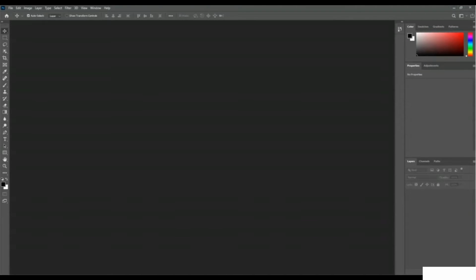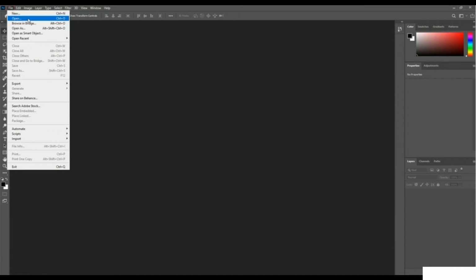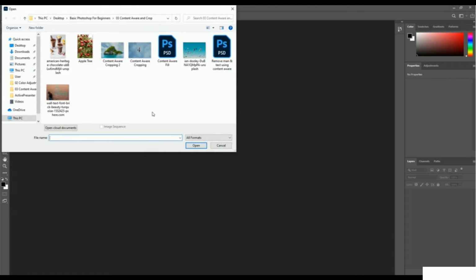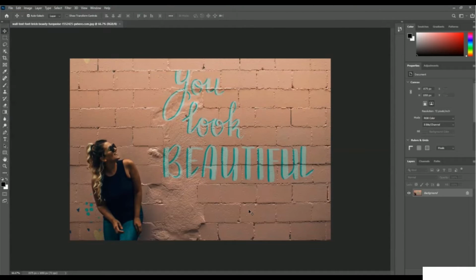So right now we have to open our exercise file. So here is the File menu and here is the Open option. Inside the content aware and crop folder, you will find this wall text font image. You just have to select it and then click Open. So this is our image and you can take a look. Beautiful lady, she is standing in front of a wall and we have some text on the wall, and we are going to remove this beautiful lady from this image, as well as remove the text from this wall, and we will keep only the wall.